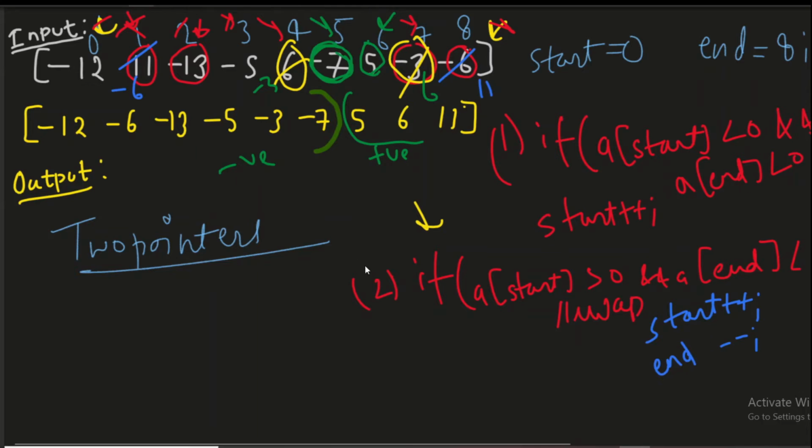Now here one more possible case could be if both of my elements are positive, that means array at start is greater than 0 and array at end is also greater than 0. In that condition I will decrement my end pointer because elements towards right should be greater than 0. So array at end is already pointing towards the positive element, so I do not need to do anything about that. I will just simply decrement its pointer by 1.